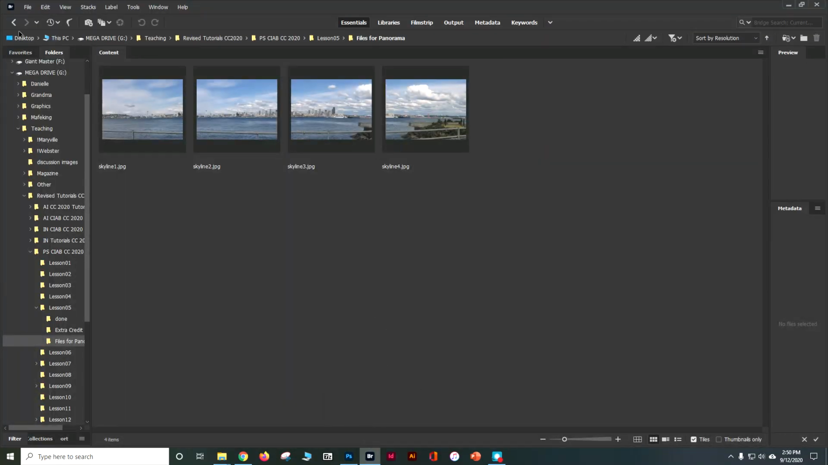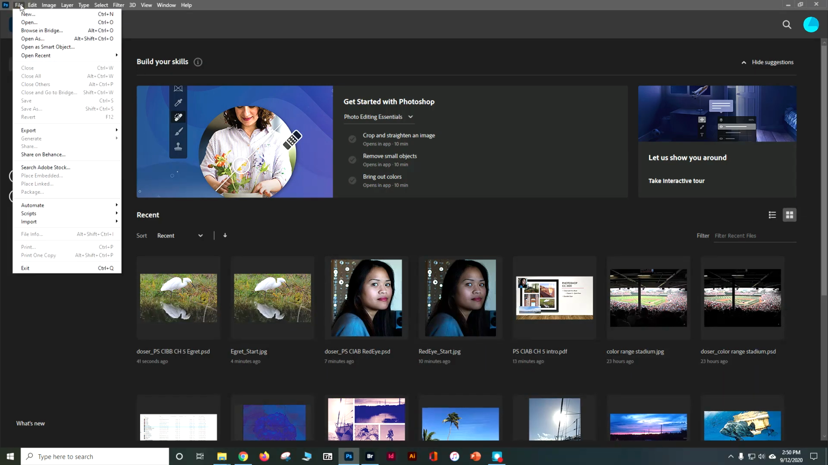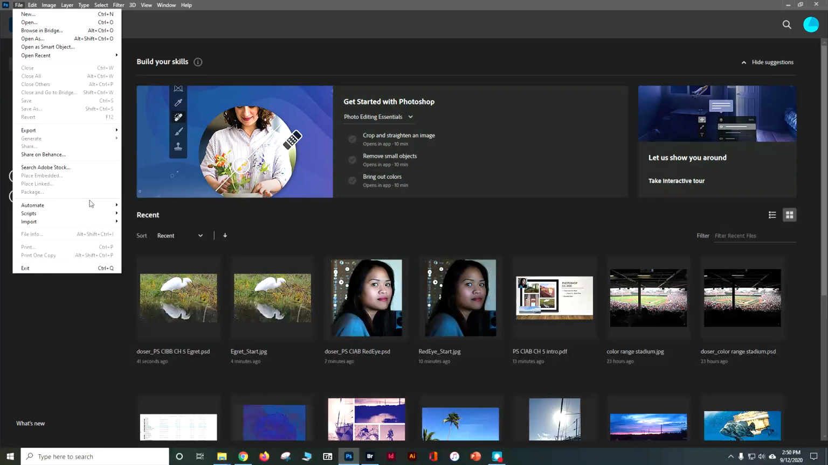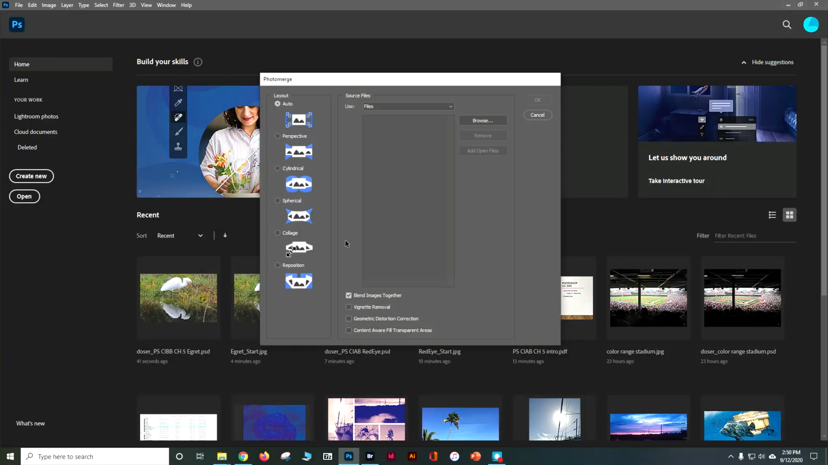And we want to go to File, go to Photoshop, go to File, go to Automate. We want to go to Photo Merge, which is down here at the bottom. It's going to pop up some information, say what do you want. We want to go ahead and select Perspective. It's going to say what do you want to do. So we want to blend the images together.